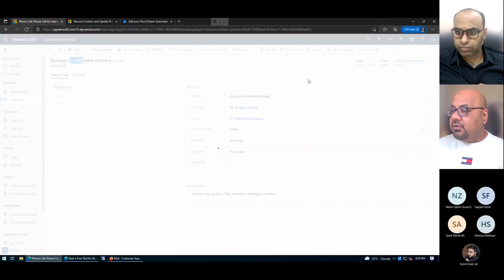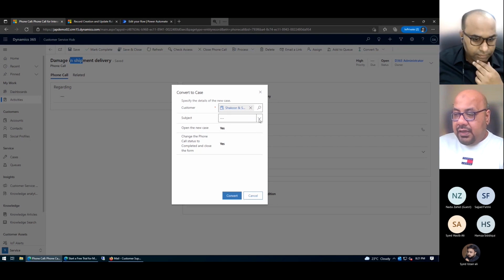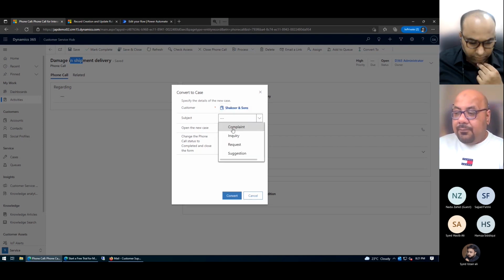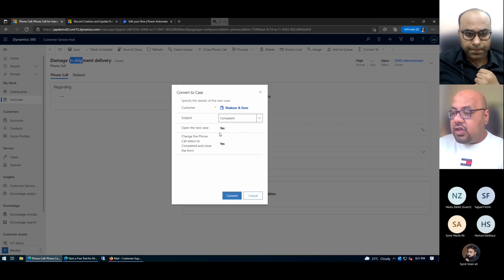As soon as we click on case, the system prompts us for some more details. First is the subject, what it is about. It could be a complaint, inquiry, request, or suggestion, just like tagging the information, so that you can prepare a report based on the subject, or topic, that we are talking about.